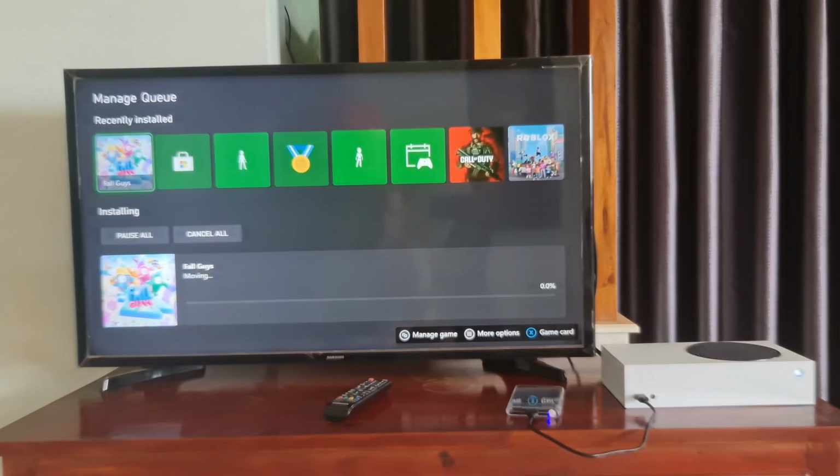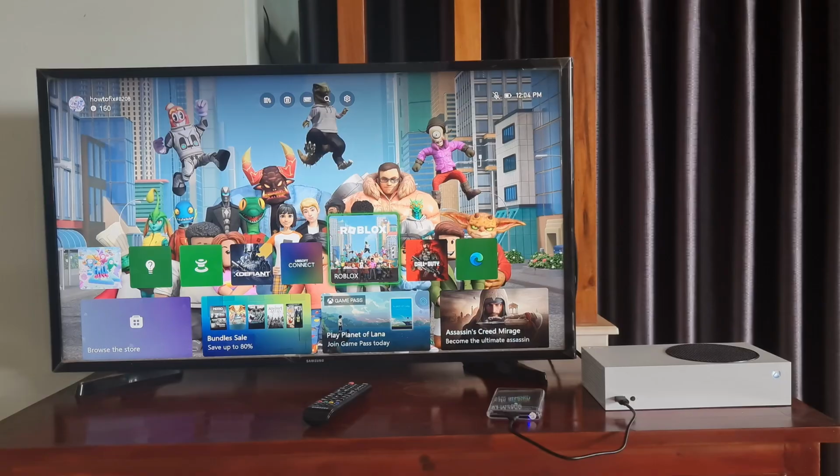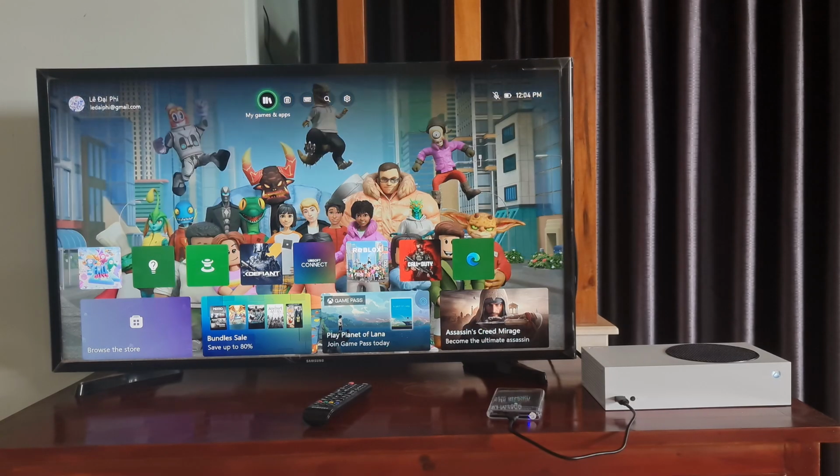Once done, try to play the game and see if the problem is fixed. If not, try to uninstall and reinstall the game on the internal hard drive. Method 5. Hard reset Xbox console.